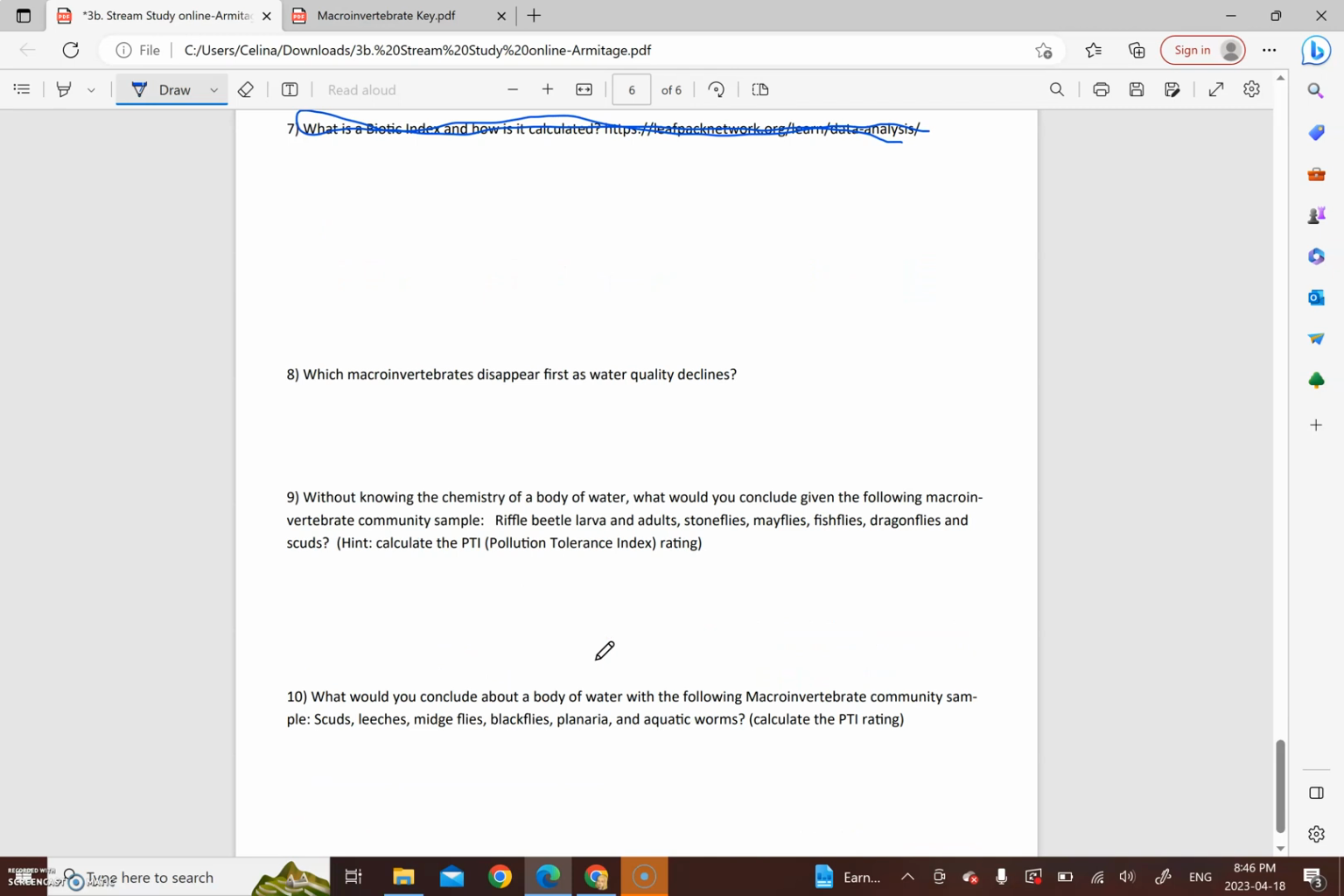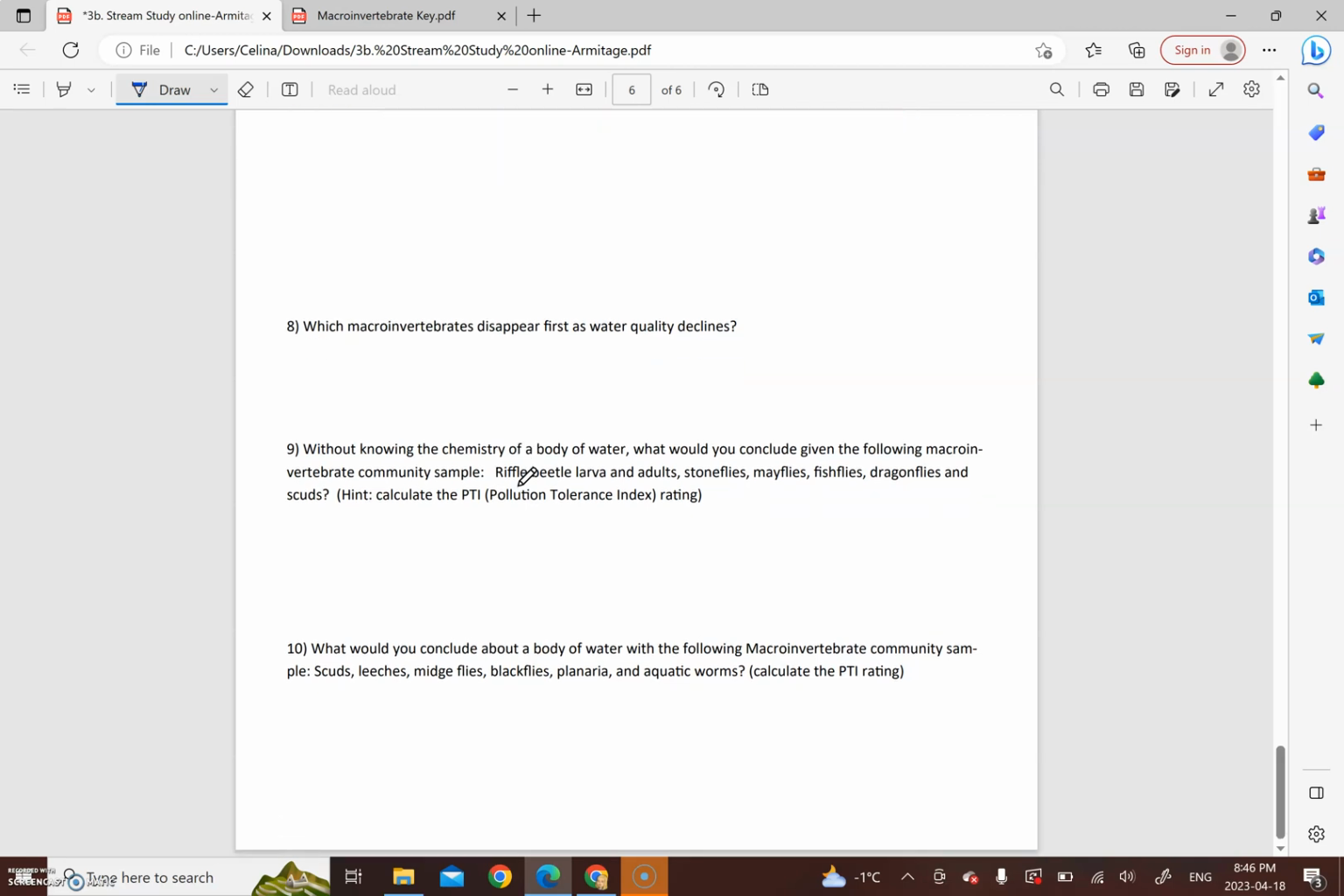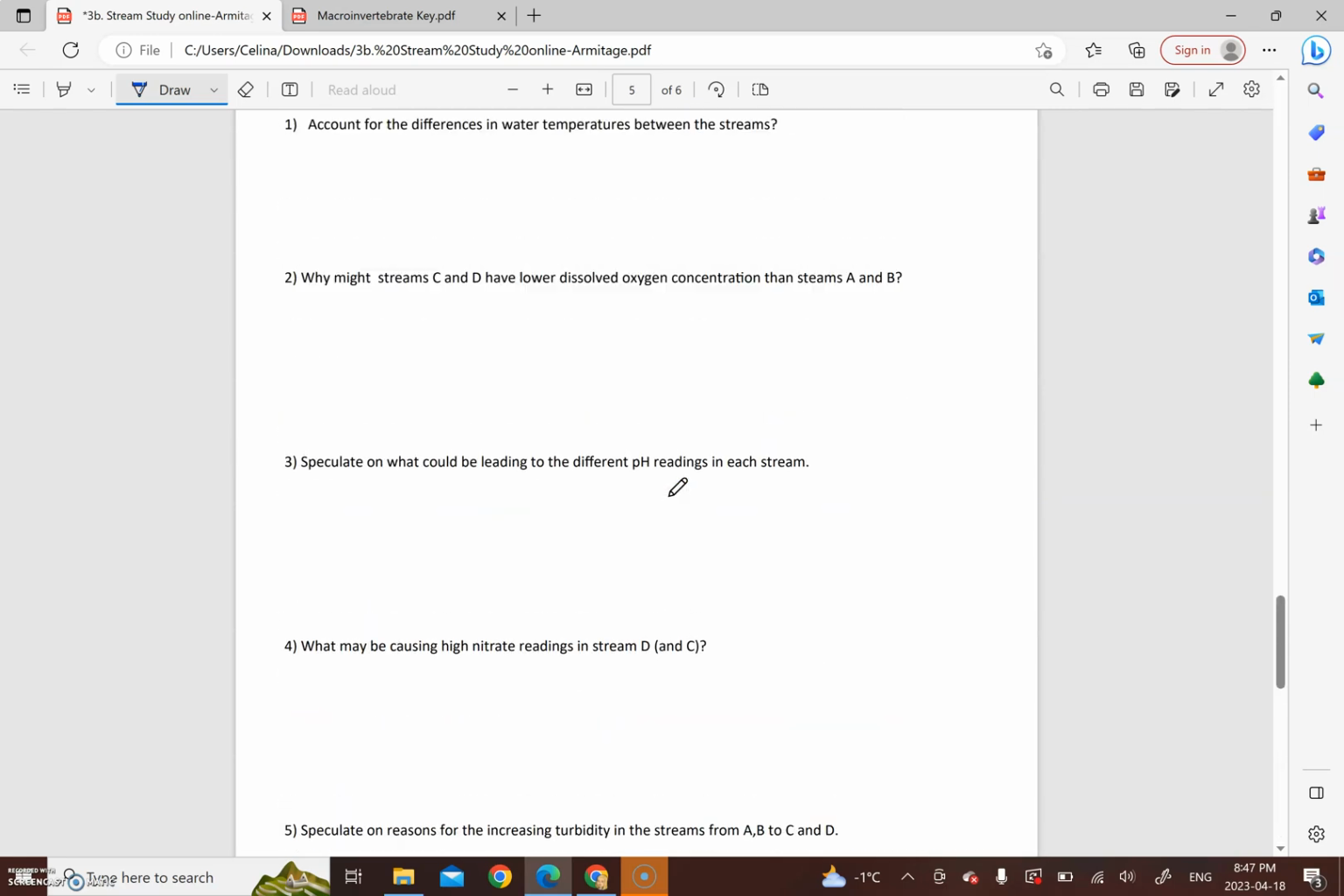Number 9, without knowing the chemistry of a body of water, what would you conclude given the following macroinvertebrate community sample? So if we were just to go out to any kind of lake, pond, stream, wherever in Saskatchewan, take out a sample and see that we had maybe some riffle beetle larvae, some stoneflies, mayflies, fish flies, dragonflies, scuds, without actually looking at the other biotic or abiotic factors like air temperature, pH, nitrate, turbidity, dissolved oxygen, what could those organisms tell us about that stream health? And lastly, what would you conclude about a body of water with the following: scuds, leeches, midgeflies, blackflies, planaria, and aquatic worms? You don't have to calculate the PTI rating, but take a look on the dichotomous key and see where they are in the high tolerance, low tolerance, somewhat sensitive tolerance to low oxygen levels. After that, you are done this assignment.